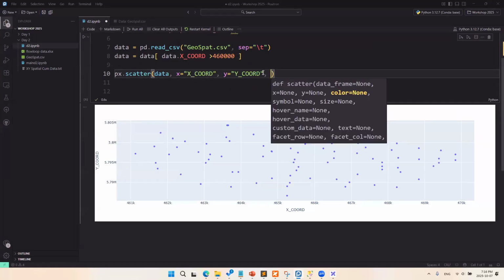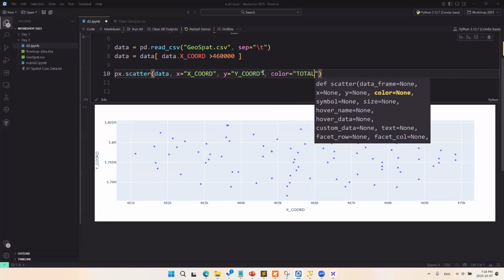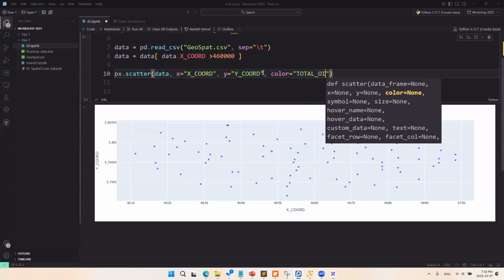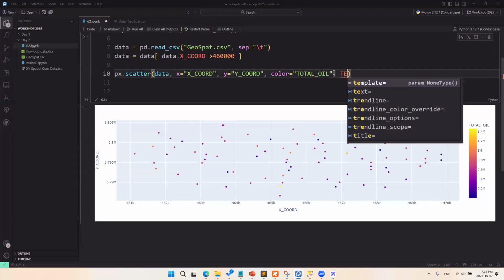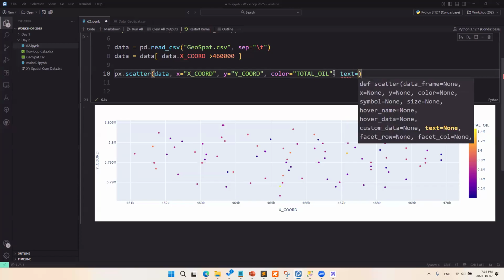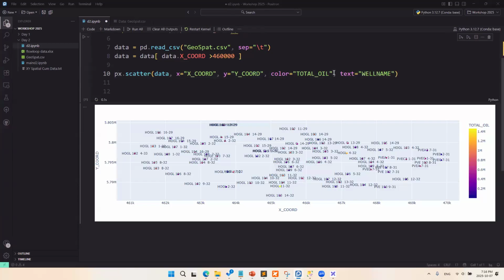Let's modify this. Let's make sure that we are coloring these based on the total produced oil, so basically we'll get a color scale. The lighter the color, the more production you have. For example, this well has more production. The darker colors mean that you have less production. Okay, so now we can also show the name of the well on top of these. Well name. Now we get a sense of the well names as well.